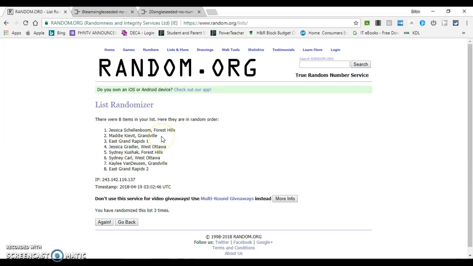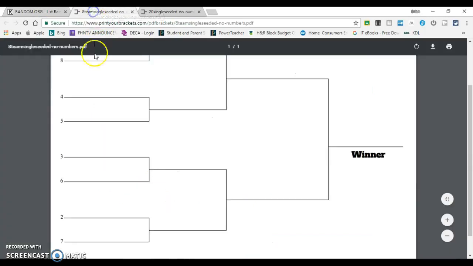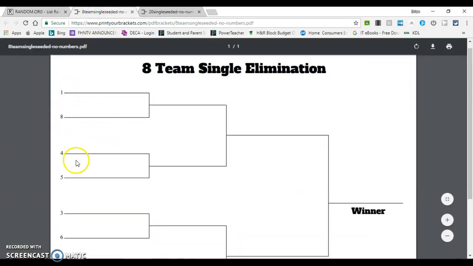Maddie from Granville will have the second. East Grand Rapids 1 will have the third. Jessica Gradler from West Ottawa, fourth. And then we got Sydney from Forest Hills will be fifth. Sydney from West Ottawa, sixth. Kaylee from Granville, 7th, and the second East Grand Rapids entry will be in the 8th seed. And again, those will line up with these seed numbers that you see here.